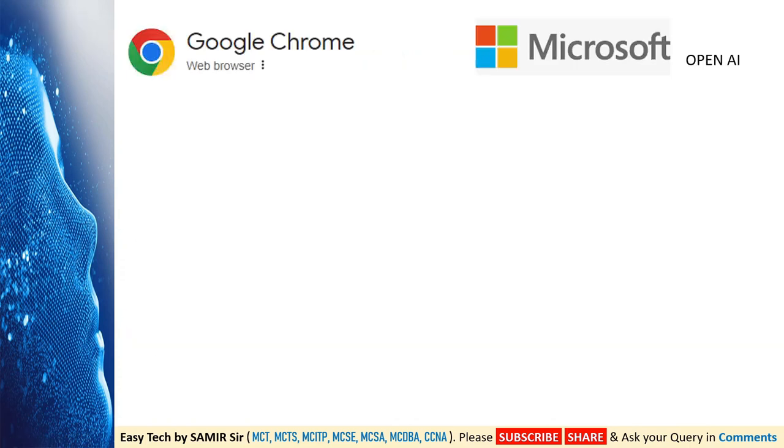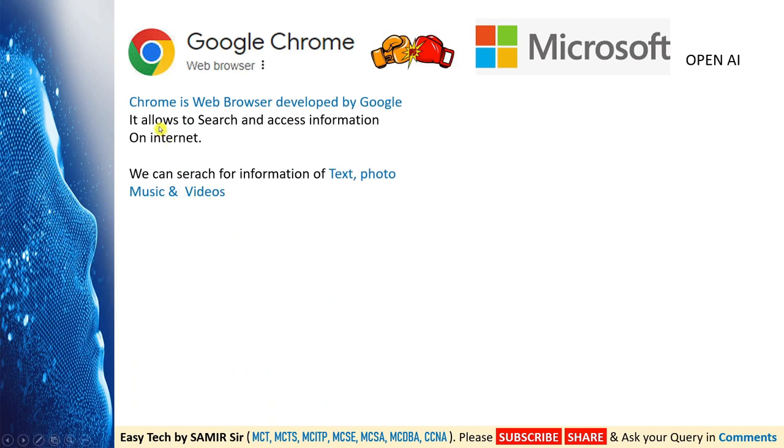Let's continue. Google Chrome web browser versus Microsoft OpenAI. We all know that Google and Microsoft are rival companies. When I say Chrome, what do I mean by Google Chrome? Google Chrome is a web browser. It is developed by Google and it allows you to search for information on the internet.